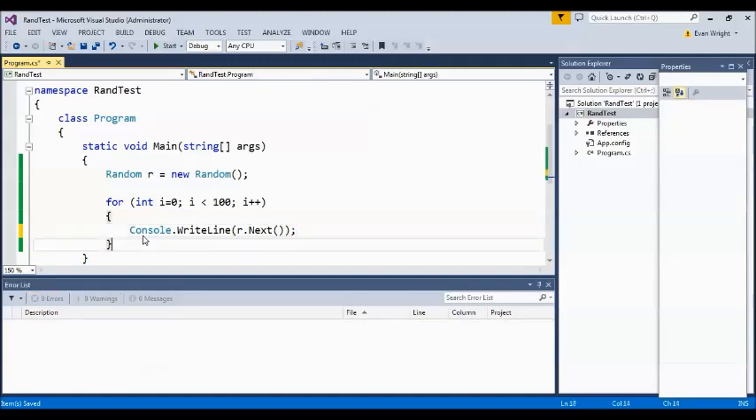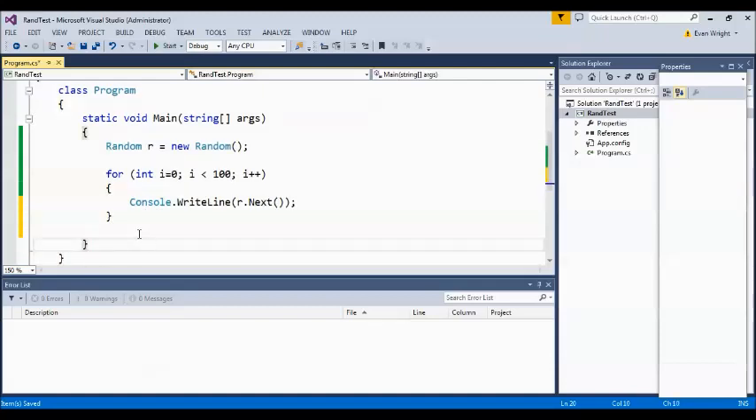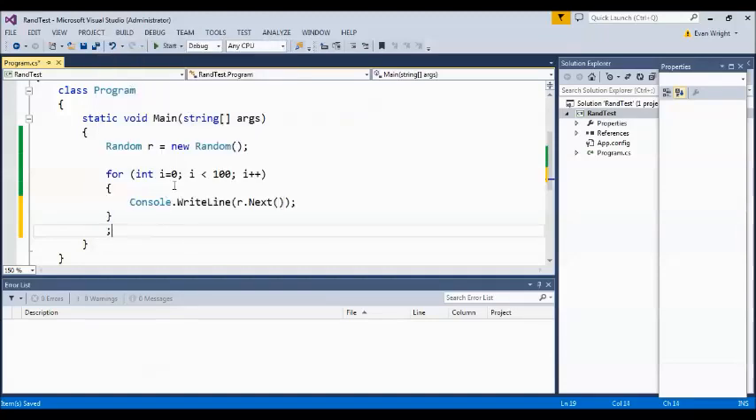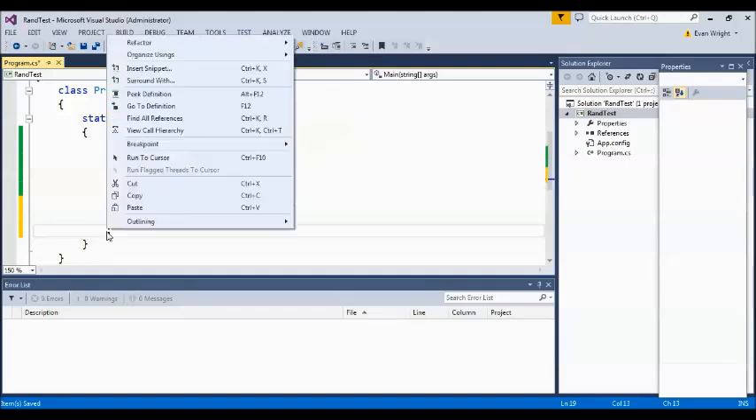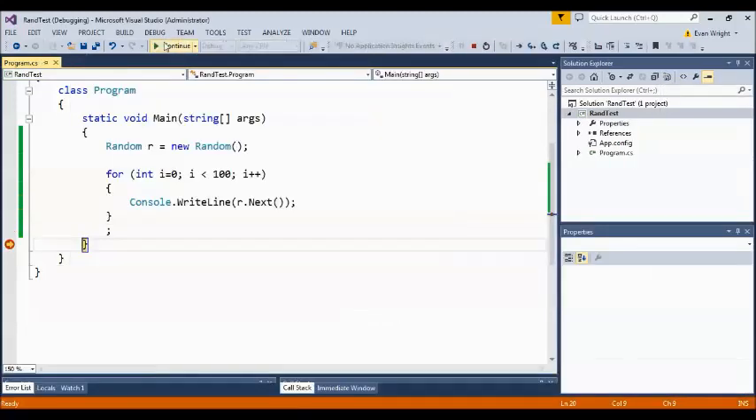Now I was doing this sort of thing before with console apps, and I've found that if I didn't put a breakpoint in here, the program would run so quickly that it would end before I even had a chance to look at the output. So what I'm going to do is put in a semicolon there, which is an empty statement, and I'm going to set a breakpoint. I'm going to say insert breakpoint. And now when I run this, the debugger will actually stop there. So let's see what we get when we run this thing.